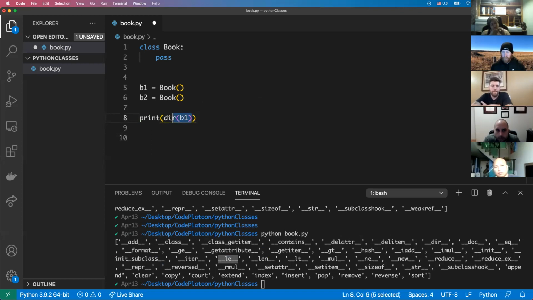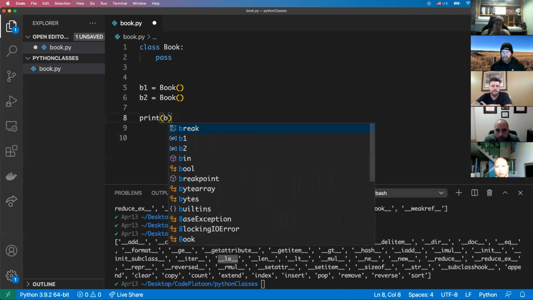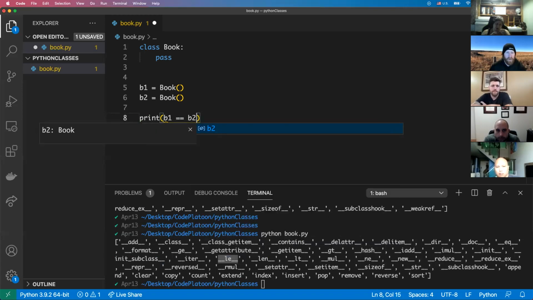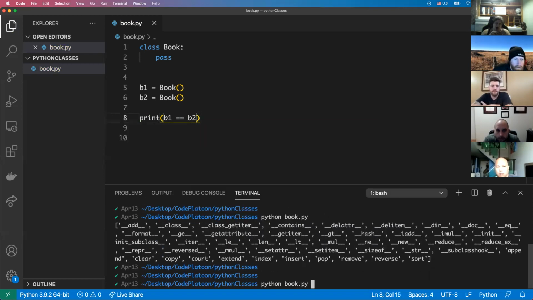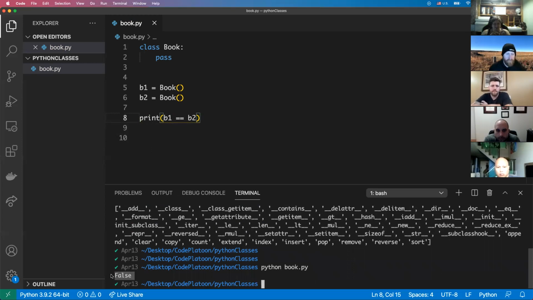So let's try comparing these two. So b1 equals equals b2. And that is false. So even though in a certain sense they're the same, right? They're both just instances of this class, and they don't have any special properties. They have the same properties and everything else, but they are distinct objects, and they have distinct memory addresses.